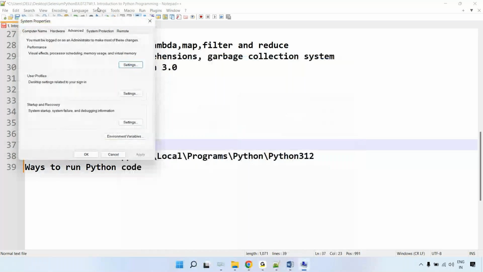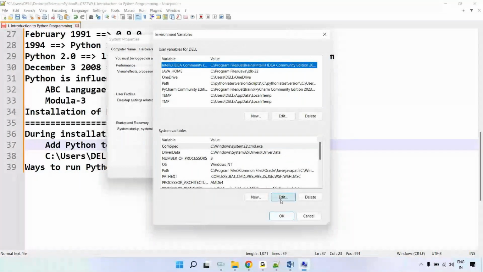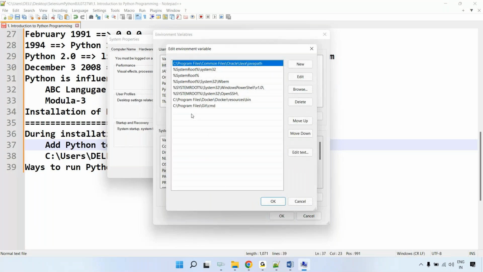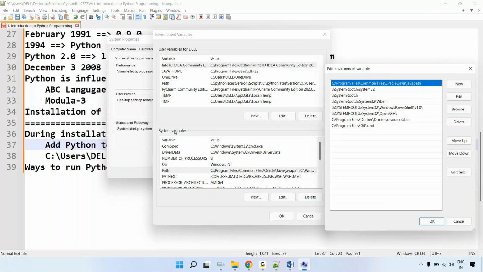So if you can see, click on this environmental variables. Now you can see it is enabled. So that is for account. Right now you can see it here. So just click on path, click on edit. So in this particular location, you need to add that particular Python path which you have just taken right now. You can see it here. This is one thing. System variables.